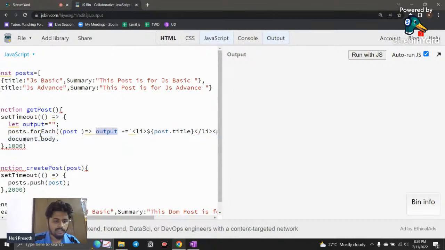So here I want to tell where to display this, right? I want to display it in my body. So I just say document dot body dot inner HTML, and here I want to say the output. Okay, output, and now I just run this code, and another error is also there.